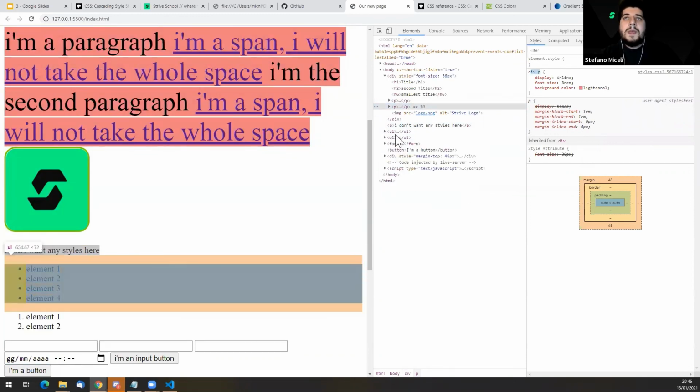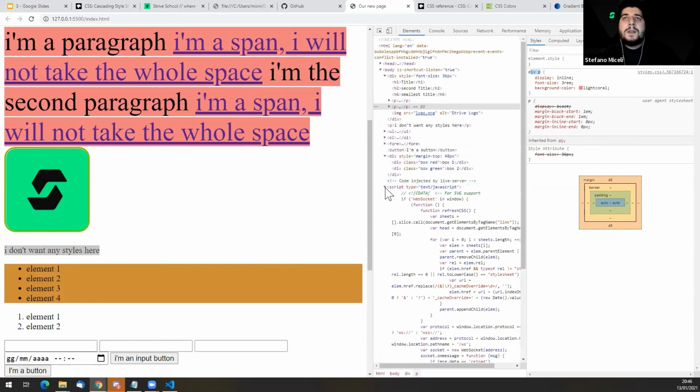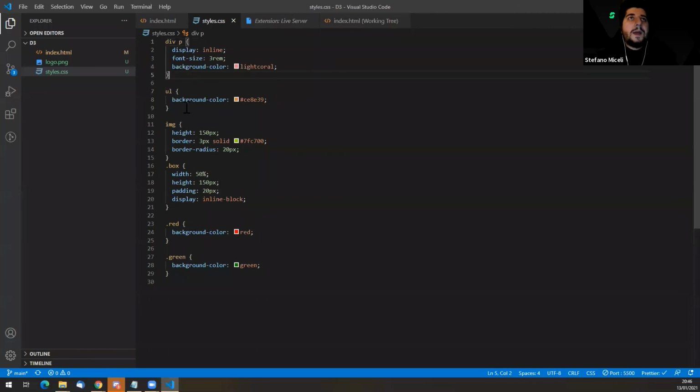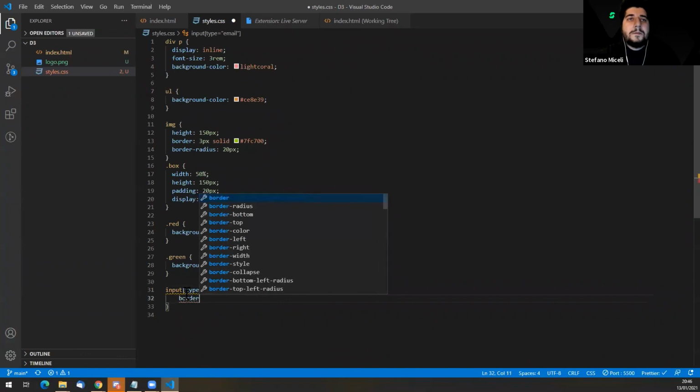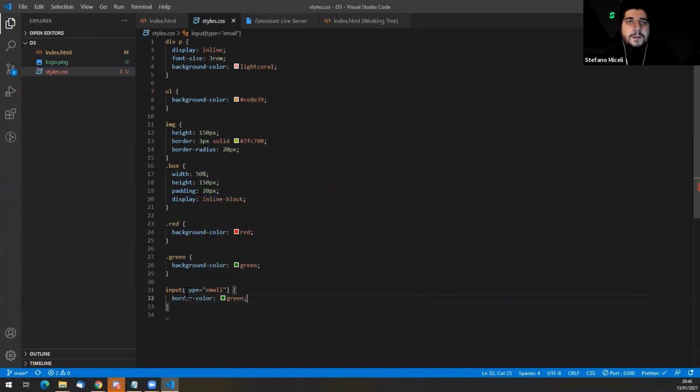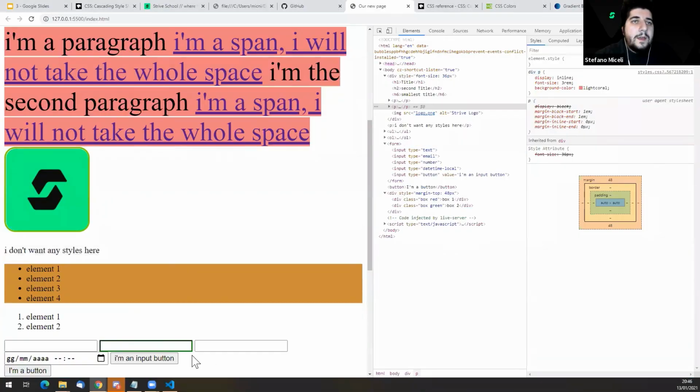So let's see, maybe we want to target only, let's say, input type email. So we can have input, and you can select a particular attribute with the square brackets like that. And only for the input type email, I want the border color to be green. Let's see if this works.